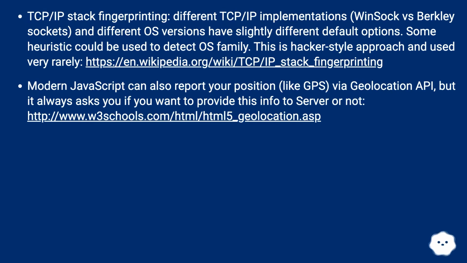Modern JavaScript can also report your position, like GPS, via the geolocation API, but it always asks you if you want to provide this info to the server or not, this URL.